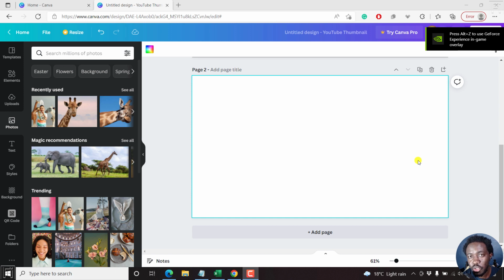By the end of this video, you should be able to crop images or photos into shapes that are available inside Canva.